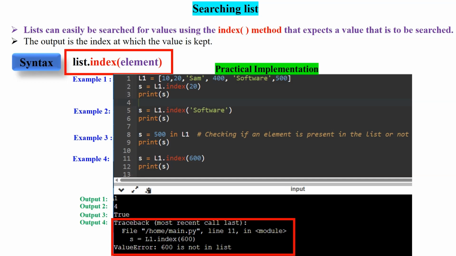Example 4. s equals L1.index(600). The index method is called on L1 to find the index of the first occurrence of the value 600. However, 600 is not present in L1, so this line will raise a ValueError with the message "600 is not in list". Since an error occurs in the previous line, the program will terminate and won't execute the line print(s).